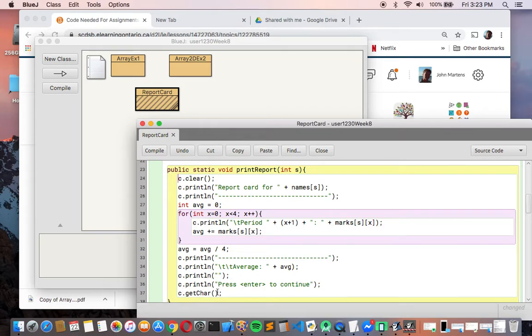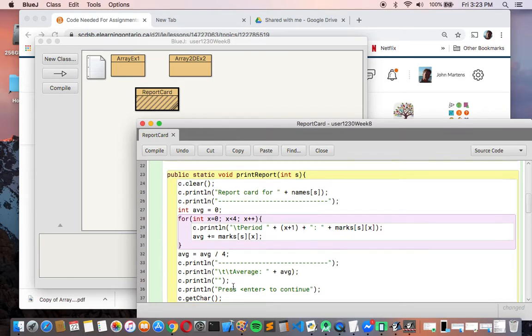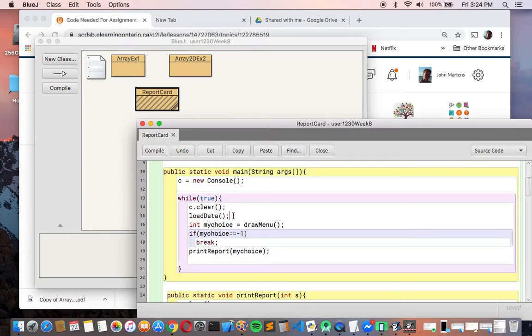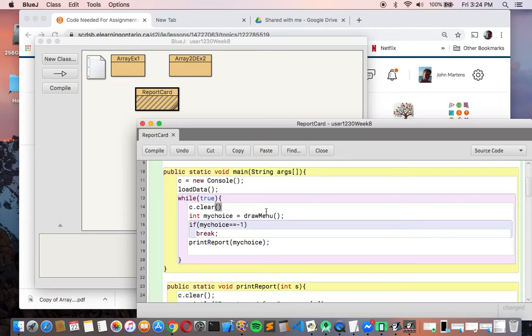down here, remember we're calling this from inside of a loop, right? So it's going to come back up here, and after it prints the report card, it's going to clear the screen again, and it's going to draw the menu. Now, I just realized we don't necessarily need to load this data inside the loop. That's a one-time thing. So I'll take this out and put it up here, because once we load the data once, we're good to go. All right, so that looks a little bit better. So that should work.